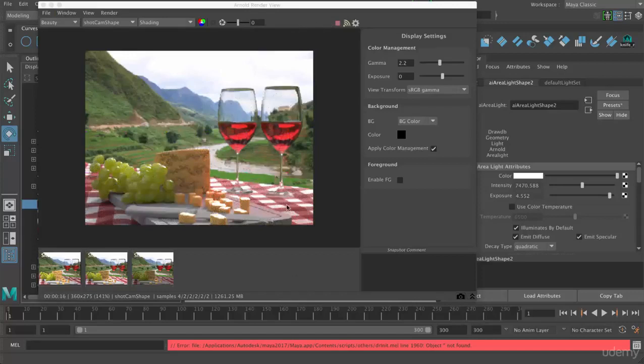So at the end, it does take a little bit longer to render, but the computer is doing all the work. So you just have to leave it on the farm or wherever you're going to render it, and it will render the final image. So those are the two main reasons to use Arnold.